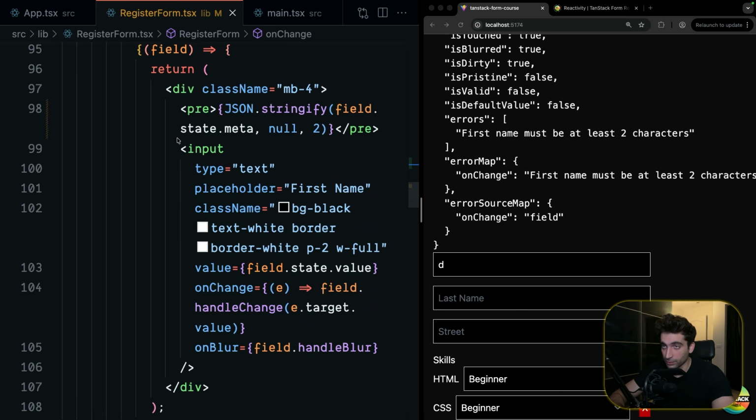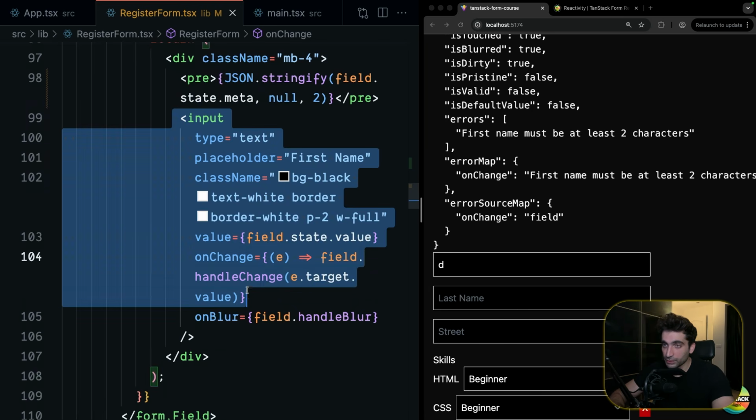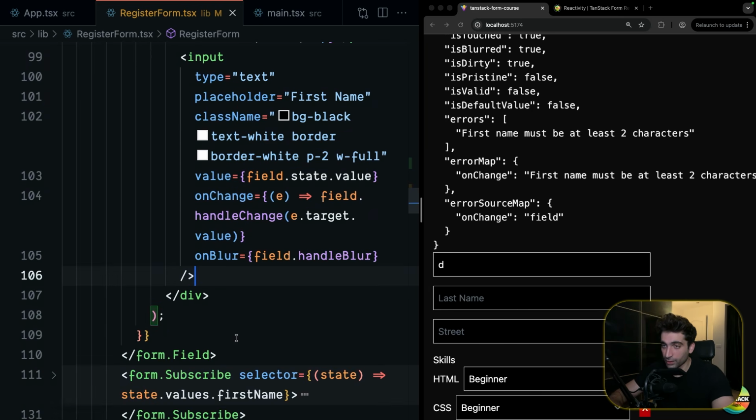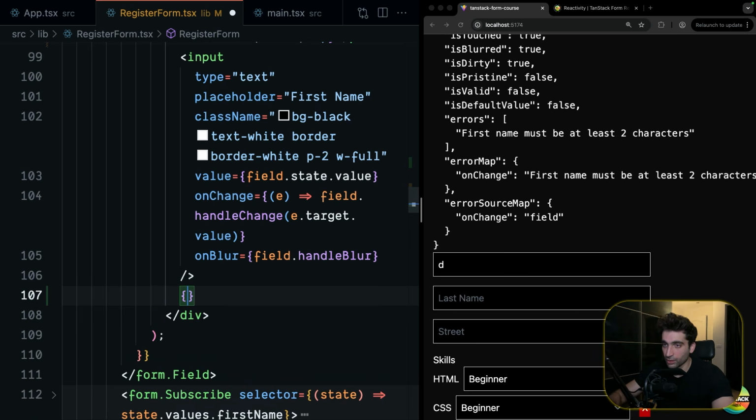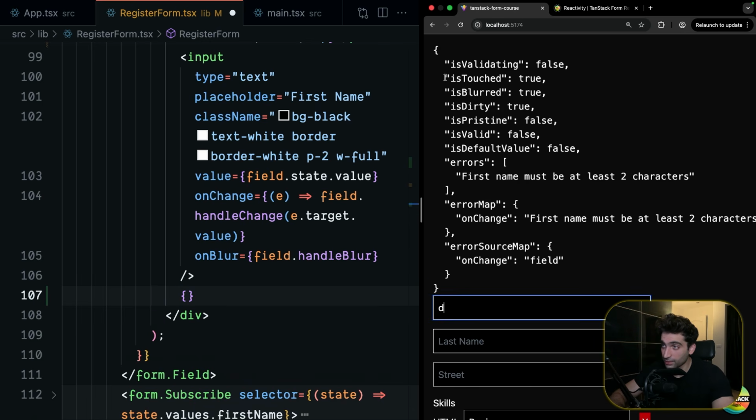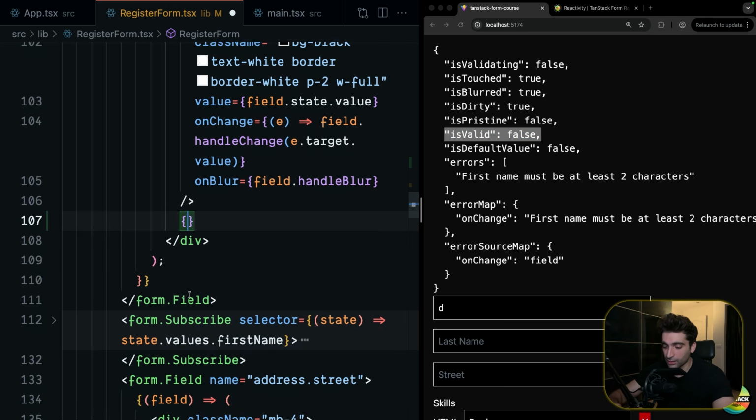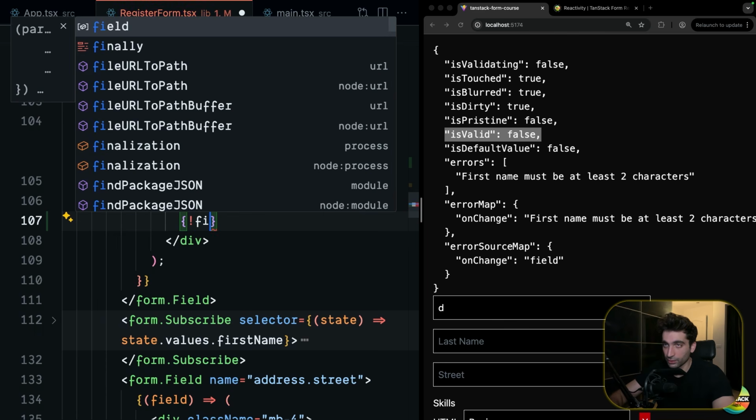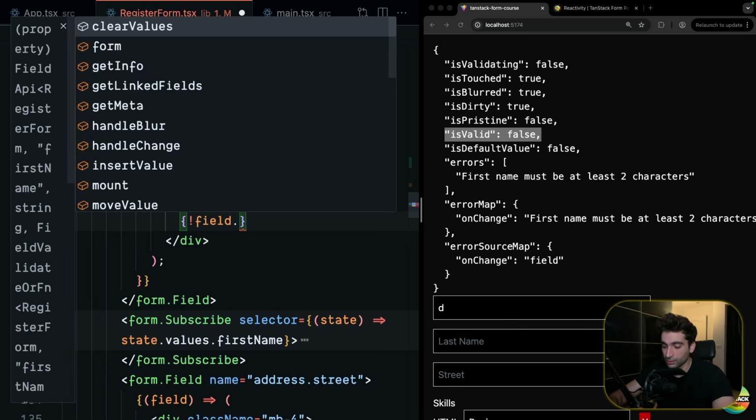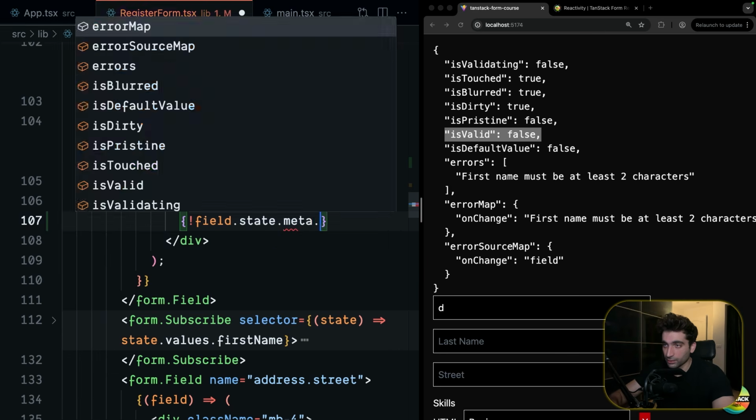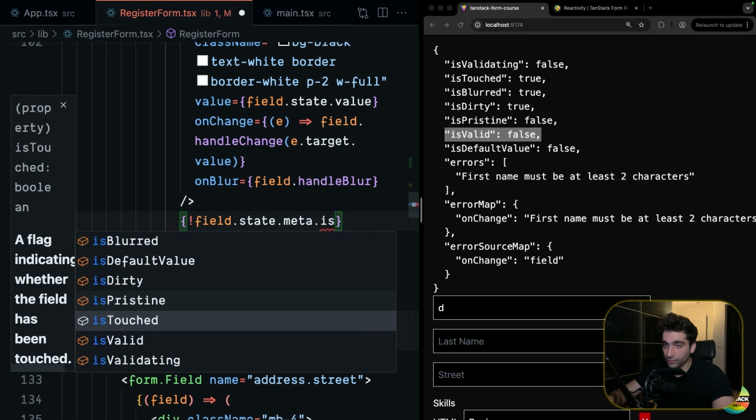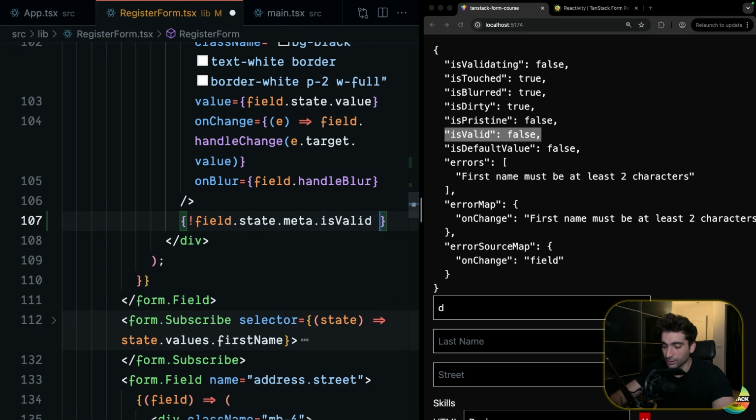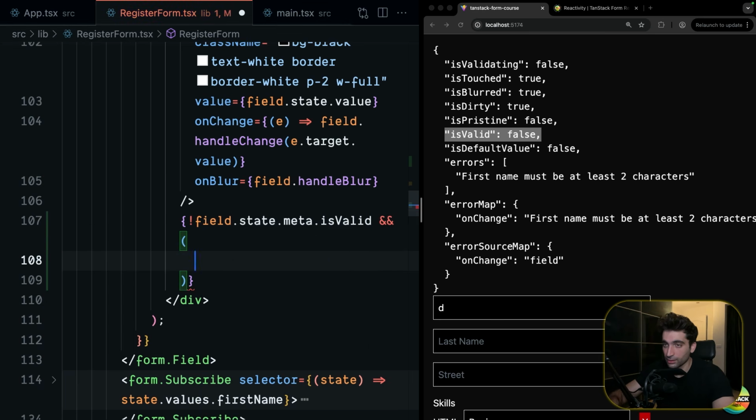So after our input, when we display our input here, let's add a condition and check if we have any errors. Let's display it somehow. In addition to these errors, we also get this isValid property here, which is going to be false if we have any validation errors. So we can check for that here. So let's say if not field.state.meta.isValid, then our form is not valid, we have errors and we need to display them. So let's display some errors here.